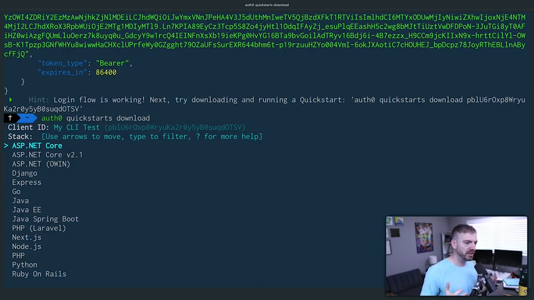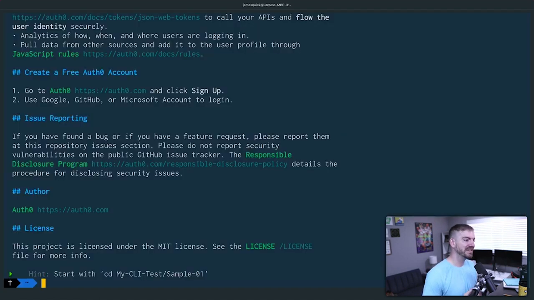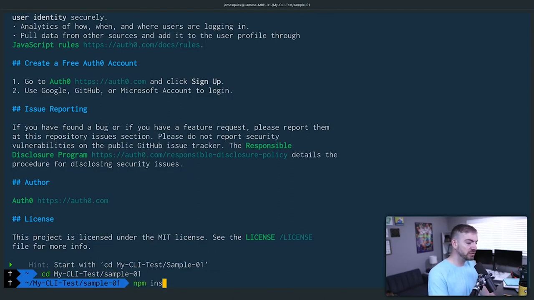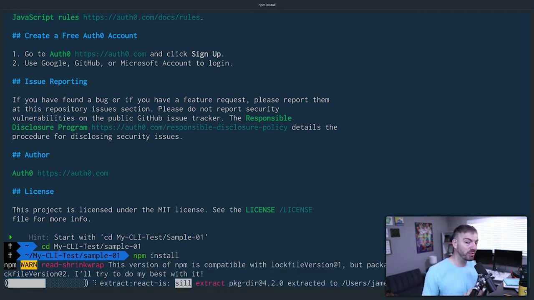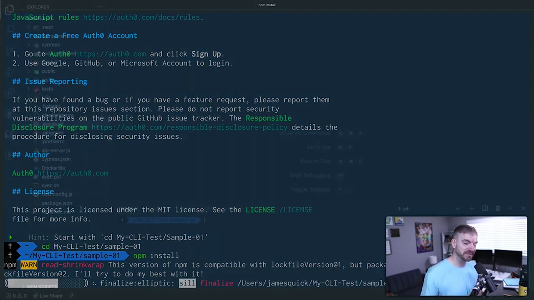And then we get greeted with all of the different languages and frameworks that you might be interested in downloading for. This is going to be Next.js, so we come down to Next.js. It's going to do this download, and then we'll have that thing ready, which is really amazing. So I'm going to CD into that directory, CD into my CLI test sample 01. We'll do an npm install to make sure all those packages get installed. The other thing we'll do when this finishes is open up the source code in VS Code and let you take a look at it before we run it, just to show you that this stuff works.